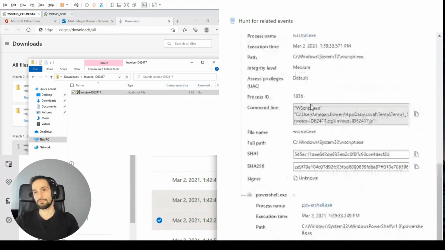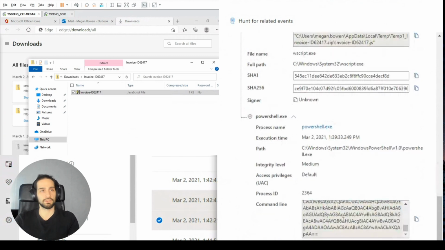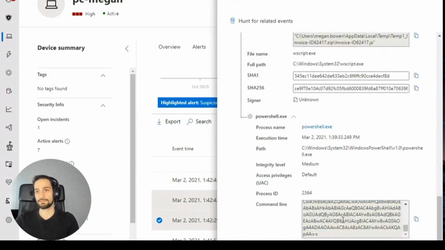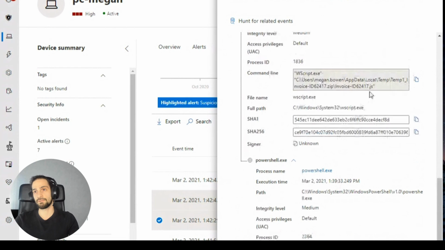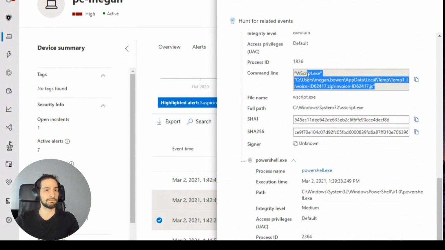And that in itself, when executed, starts another process, which is PowerShell, which is what triggered the alert in the first place. So the alert brings us here. Now it's up to us to actually investigate and see what happened. Now we have the script, right? If we're lucky, the script is still left on the system.